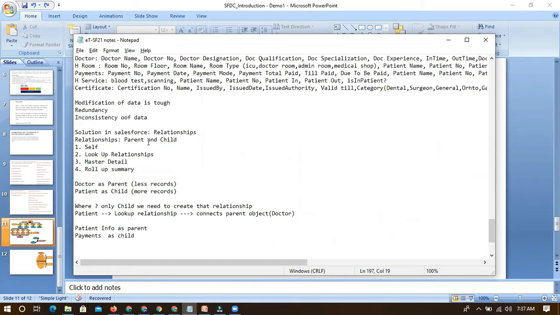Before creating a relationship, we need to identify what is child and what is parent. We have to create the relationship from the child only. So from where you are creating a relationship, Salesforce will consider that as a child. Let's take, if you are creating a lookup or master detail from doctor, the system will consider doctor as a child.